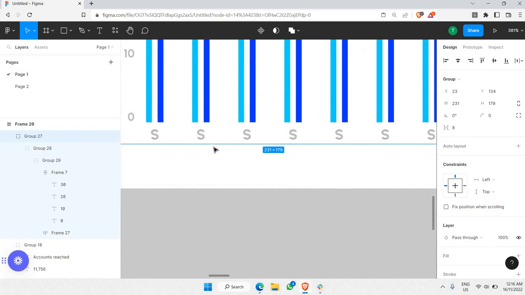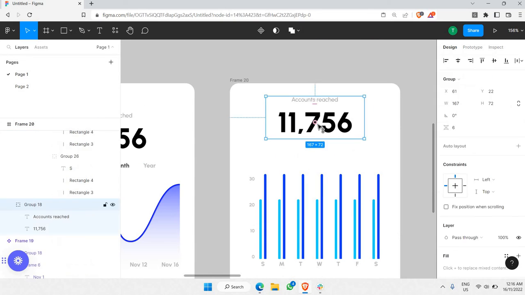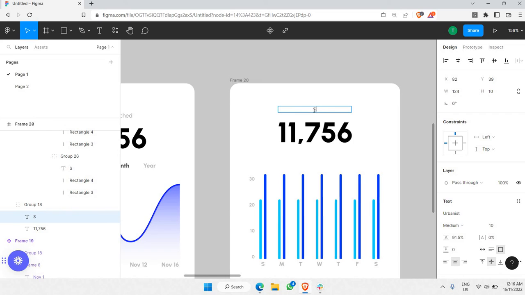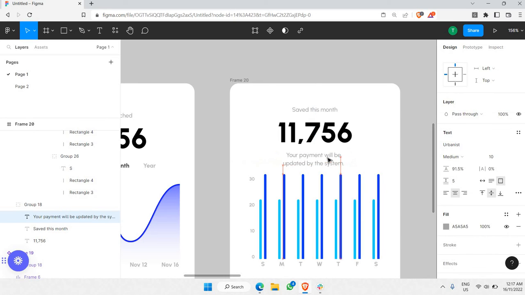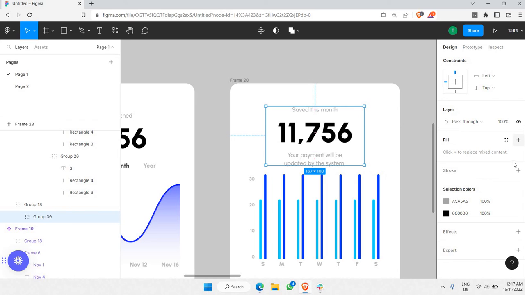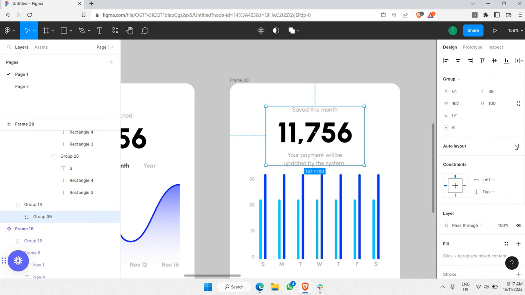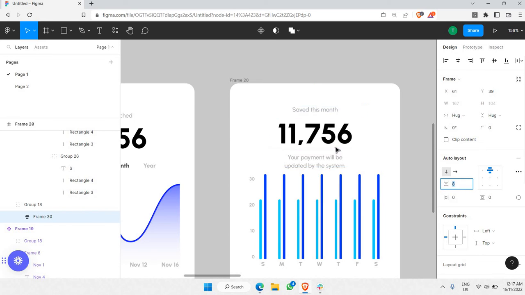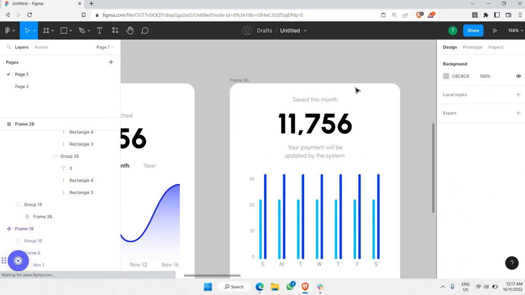Now let's change this text and add some more context to what exactly the name of this is. For example, it's going to be "saved this month", and there's going to be another description at the bottom here as well. This one is going to say "your payment" like this also. Okay, now they are perfectly lined, so make them into a group. Just make sure you're in auto layout, and you can also increase the size and put it a bit to the top here, and then you're done.